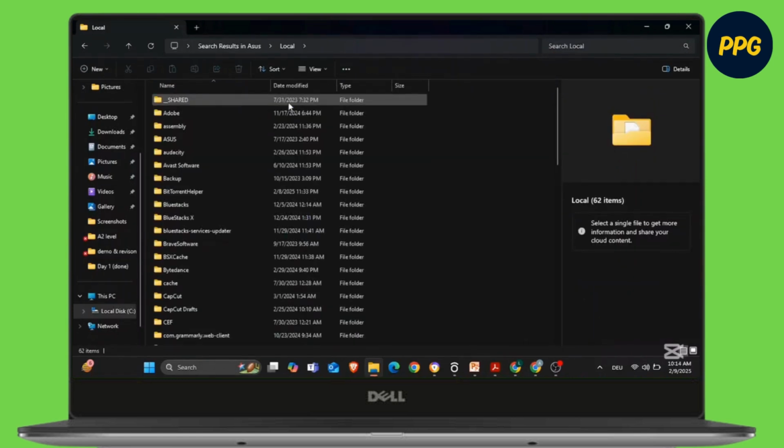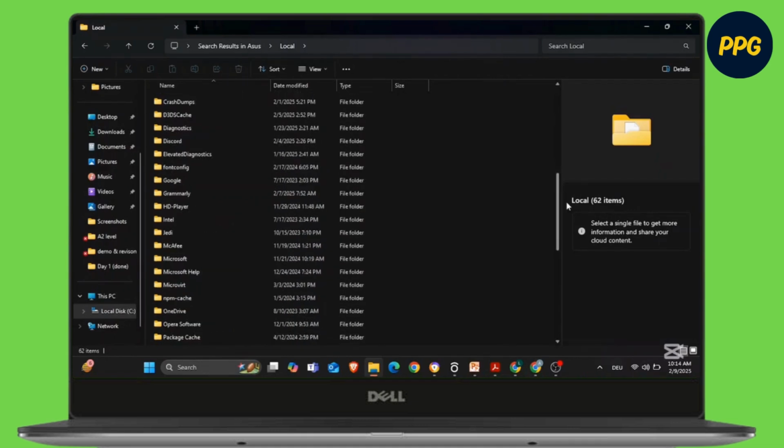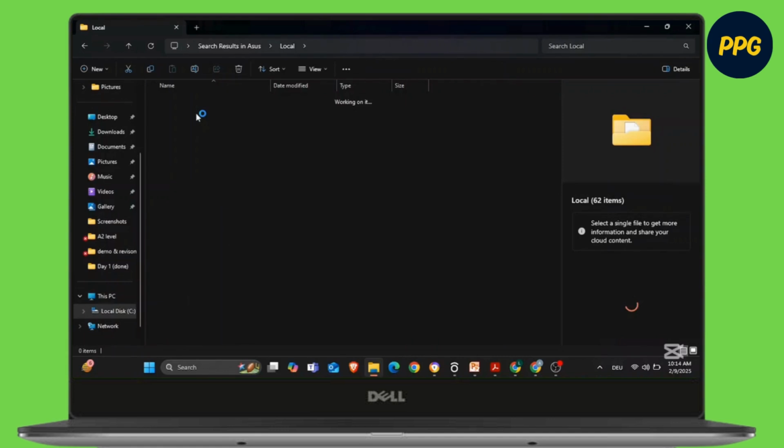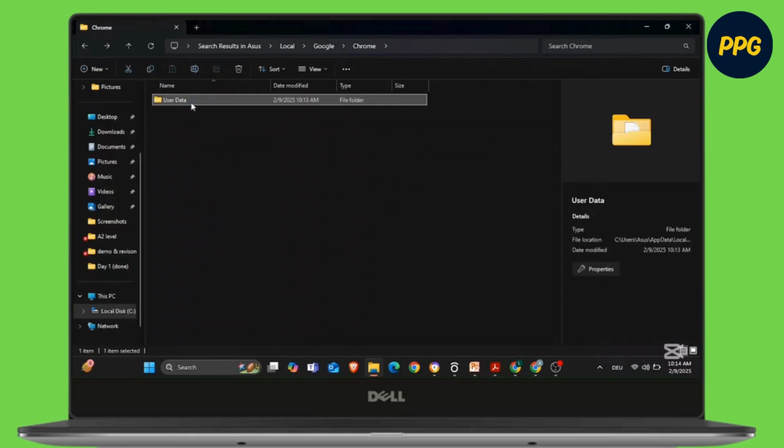Now here in the local folder you simply need to scroll down until you see the option of Google. Once you find the Google option, double click on it, double click on Chrome, then you will see the option of user data here. So simply right click on it, go to show more option from the menu and there you will see the option of restore. Simply click on it and then you're good to go.